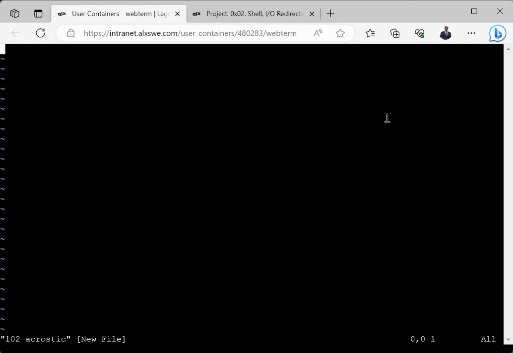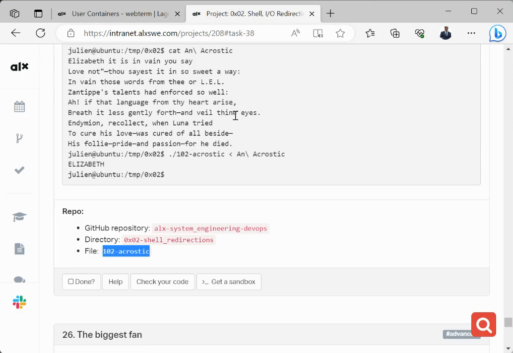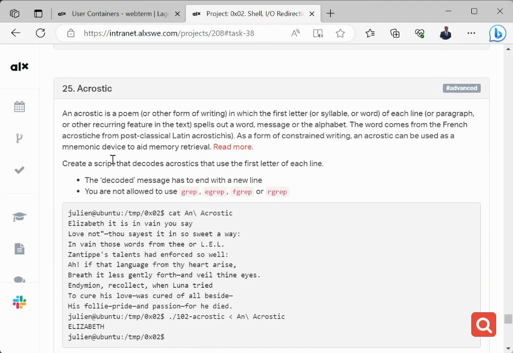Now we're going to press I so we can write our answer. We write our compulsory line, which is shebang slash bin slash sh. Yeah, so we enter. So now we want to write our answer. The task is to create a script that decodes acrostics and that uses only the first letter of each line, and the decoded message has to end with a new line as well.